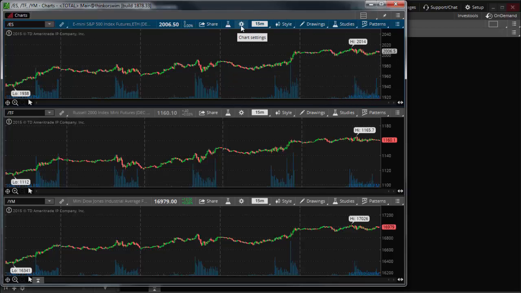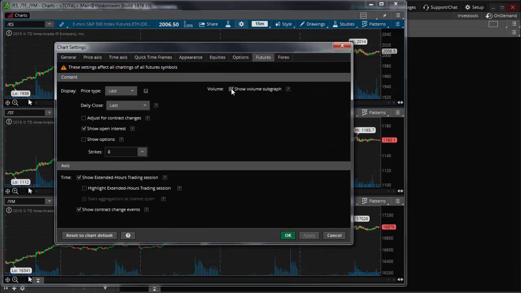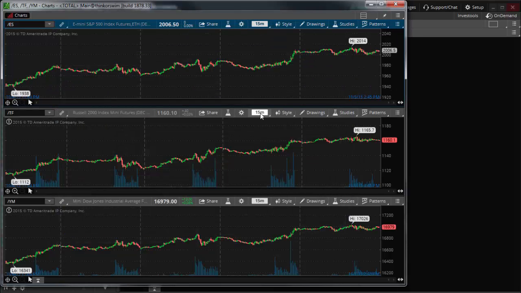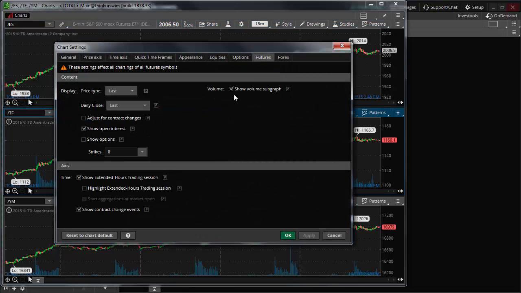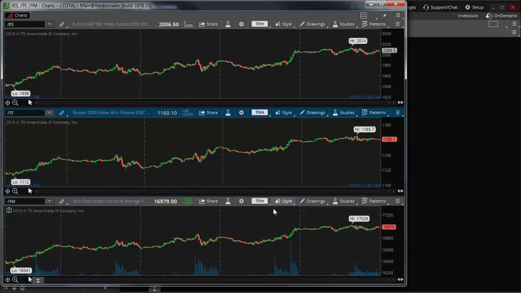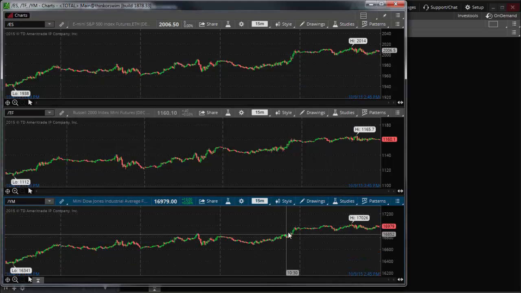But I tend to not like that. So I'll go over to the chart settings. And because we're looking at futures, we'll go over to the futures bar and uncheck the volume subgraph. And of course, that's going to require me to change it on every one of these guys. So we'll uncheck that. And this guy, futures, we'll uncheck that. And now we have a chart.